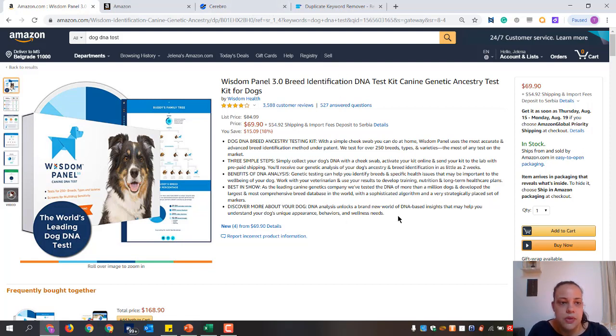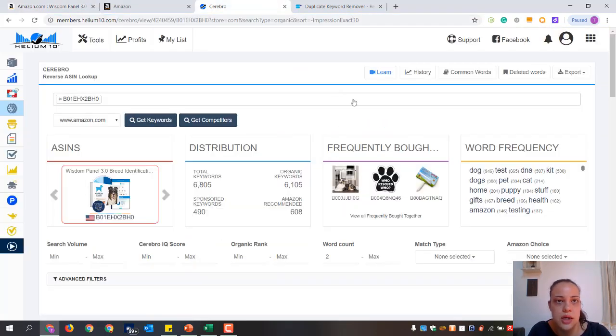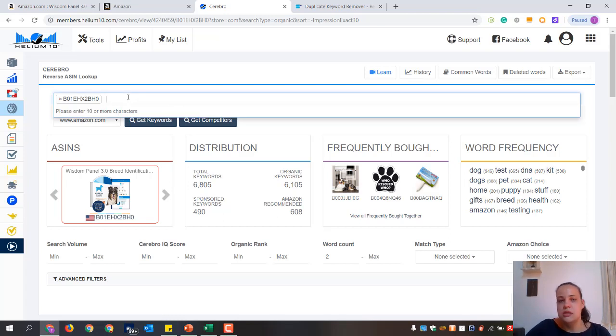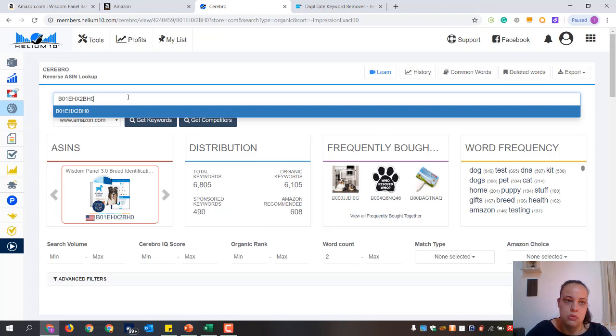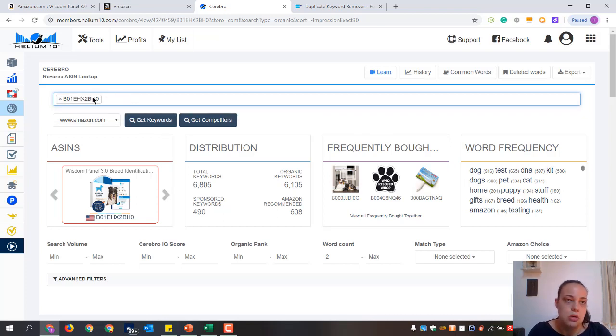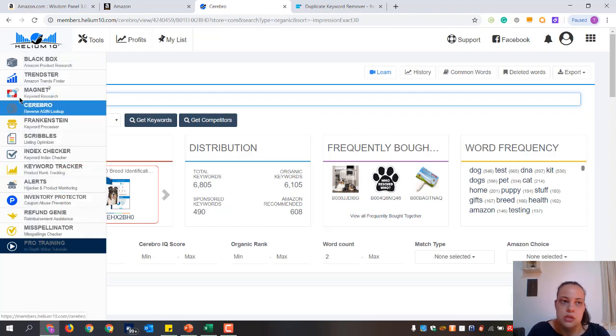Basically, once you have pulled up the product listing page, you need to copy this product's ASIN in order to enter it into the Helium 10 tool. As you can see, we already did this, but for the sake of showing you, I'm going to do this again. So I've entered an ASIN into the Cerebro tool of Helium 10. This is a Cerebro feature, which is basically a reverse ASIN lookup.